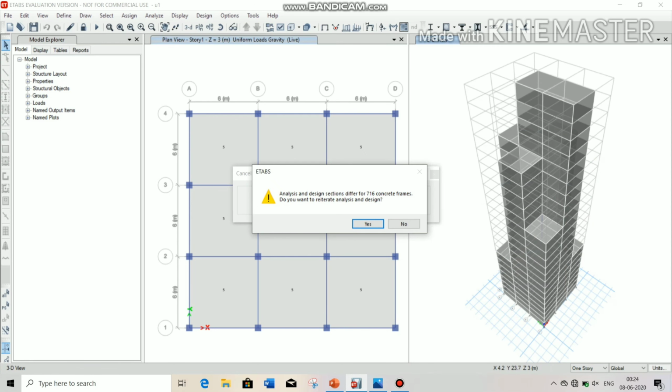After completion of the design check, if there is any failure, it will be shown here. It shows analysis and design section default to 716 concrete frames. Now you have to change these section property dimensions. For that you have to run your analysis again. For that click on Yes. The software will automatically change these values, automatically analyze and check again. Now click on Yes.